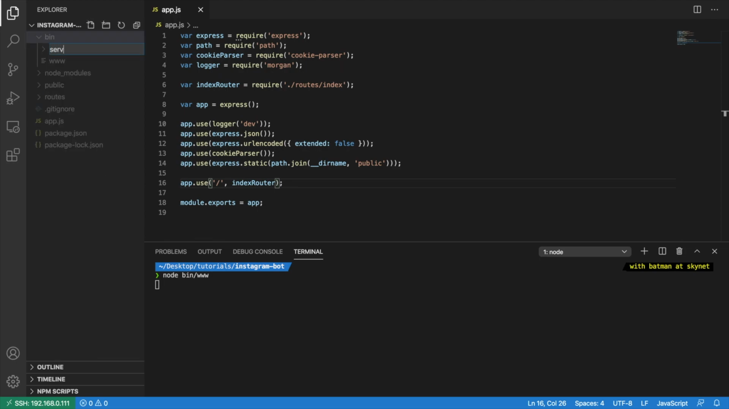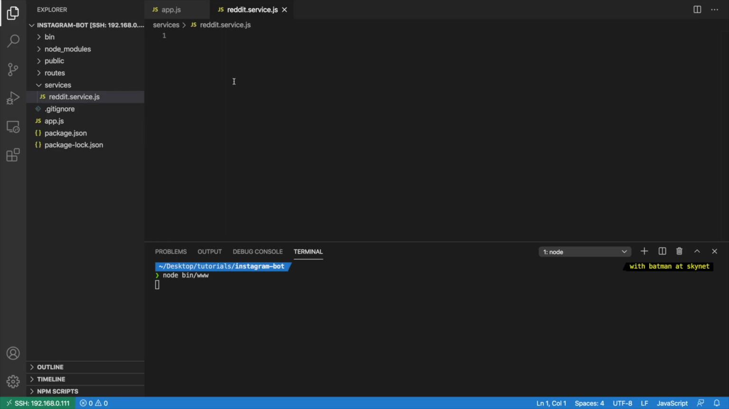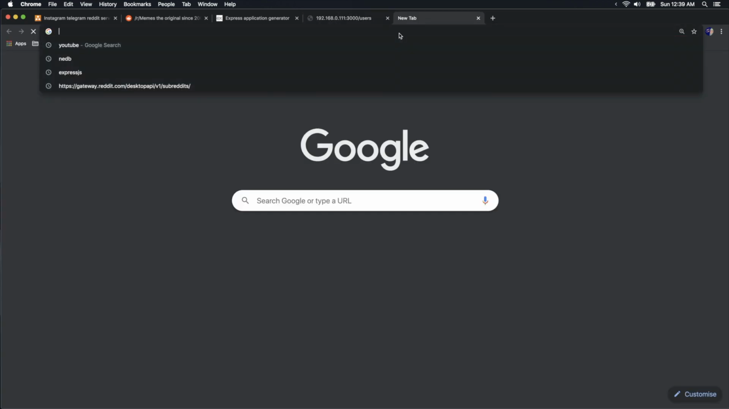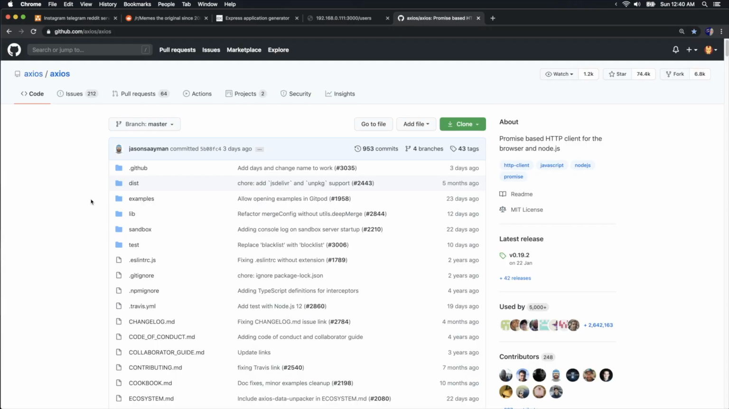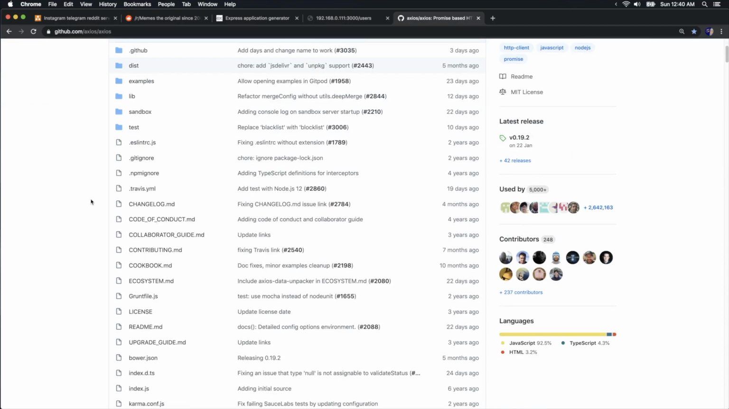I'll quickly create a services folder, and I want it at the root. Okay, and in here I want a new file called reddit.service.js. Okay, and inside this Reddit service, I want to fetch from that URL. For fetching, I am going to use a different npm package, which is going to be Axios. Axios is basically a wrapper for making network requests. So you can make any kind of request like get, put, post, and pass on parameters and so on.